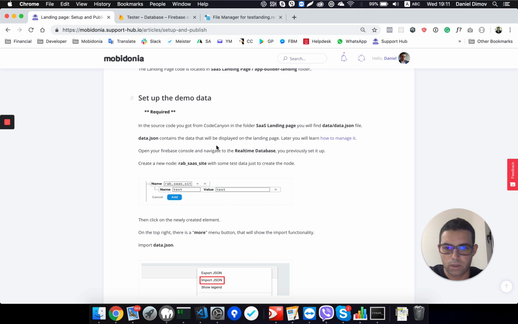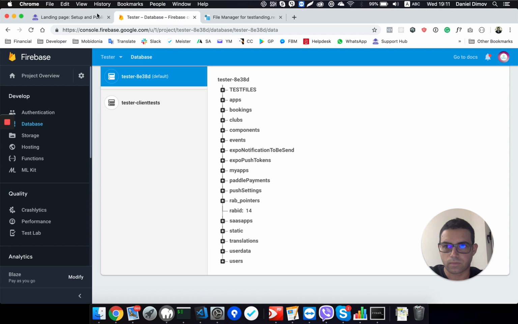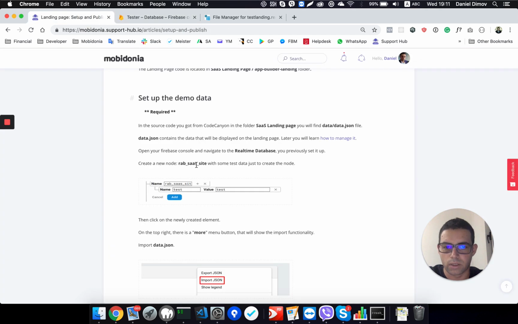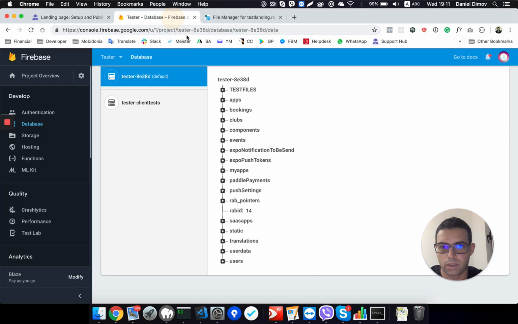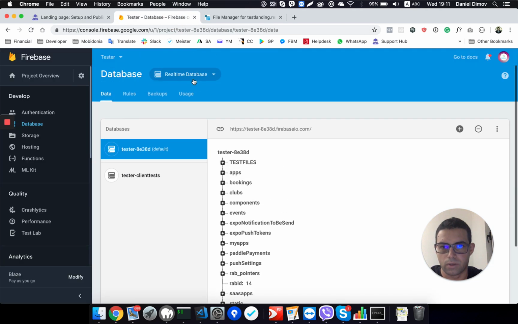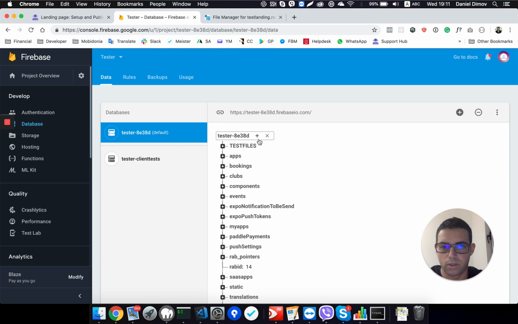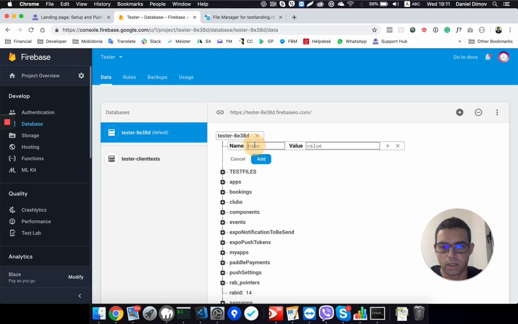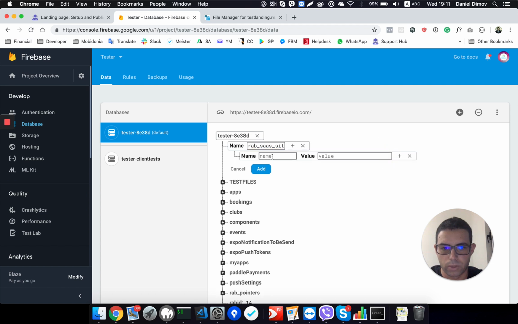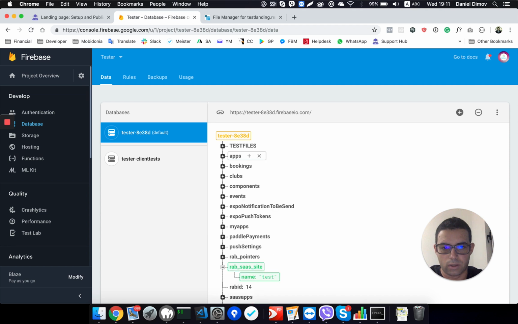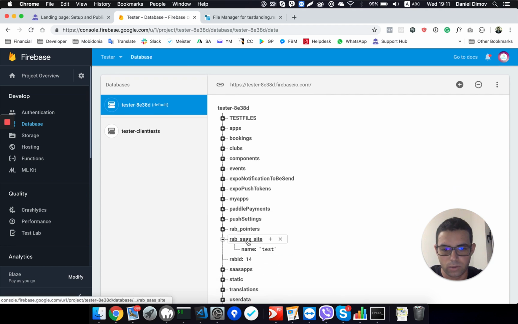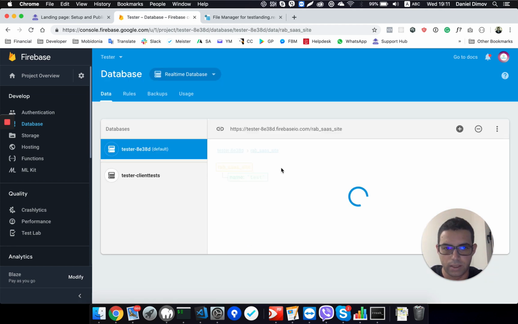In order to do that, we need to open our Firebase console, which is this one. And it says to create a new node inside the real-time database. So it's important that we are in the real-time database. And it says create a new node where we can input data. So we need to create a new node, just to create the value. So we have this node, this element, and I'm going inside it.